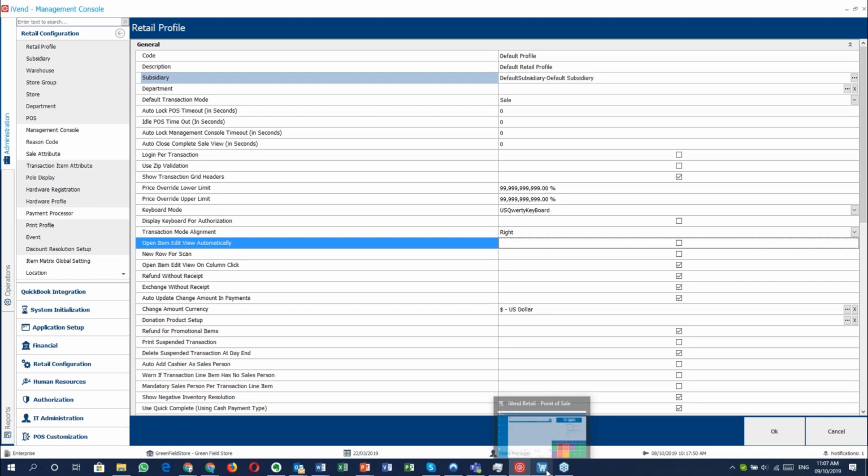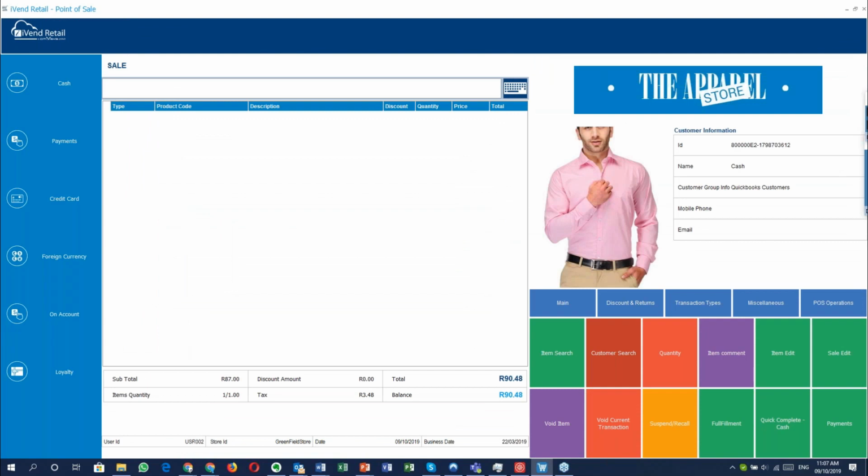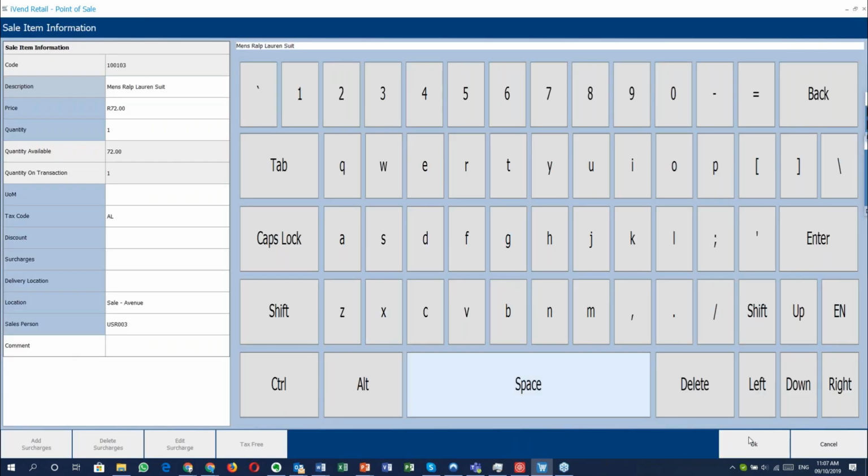Open item edit view automatically. So if I scan in an item, does it automatically open up this view when I scan it in? Might be the case, might not be the case, up to you.